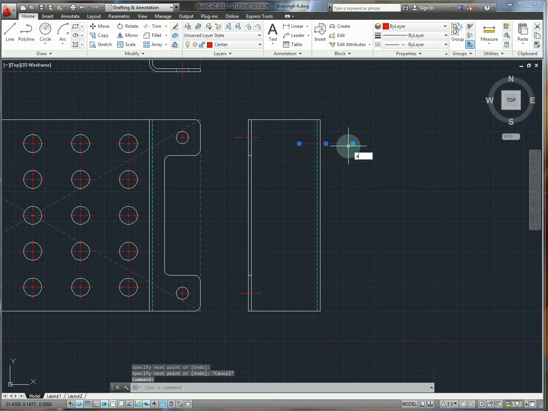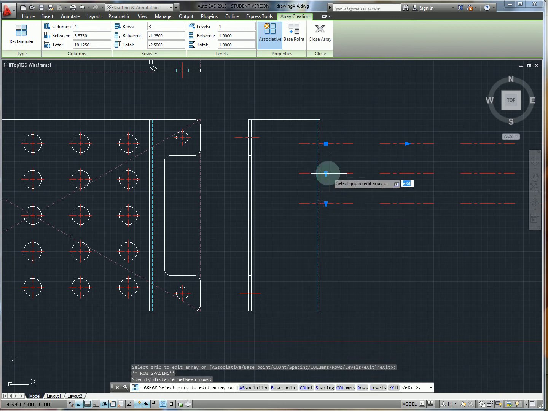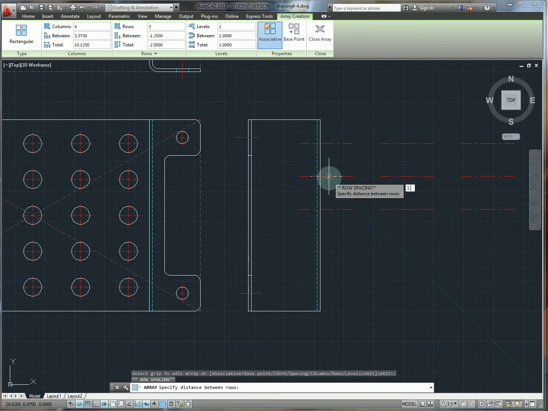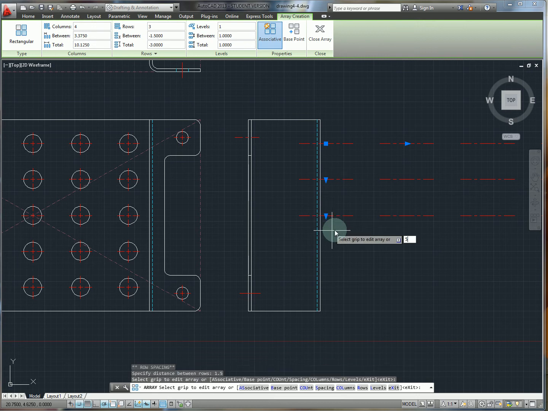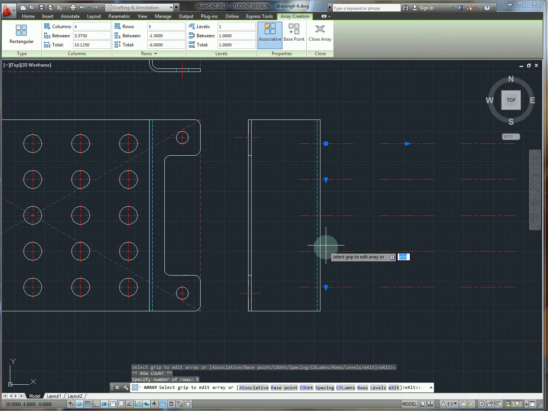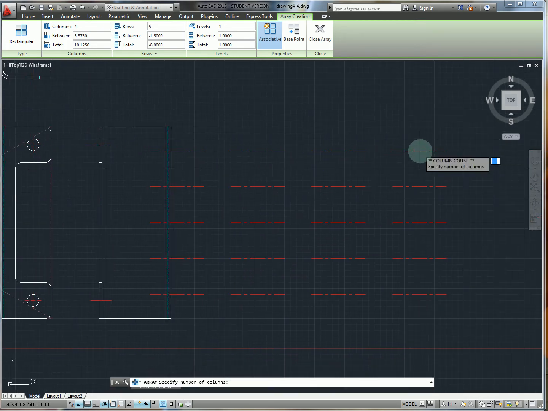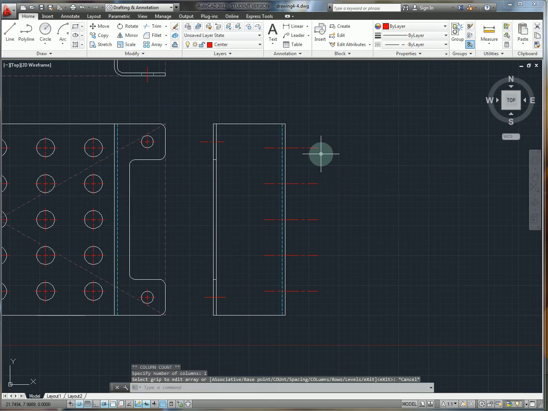And then we can do array, rectangular, specify our spacing as 1.5 and our number of items as 5. Same deal, one column. And now we have a couple of choices.